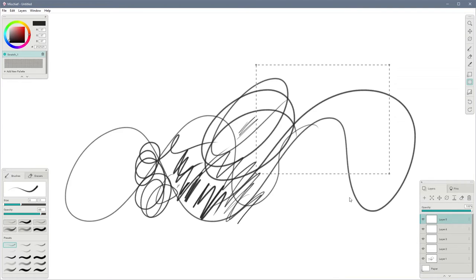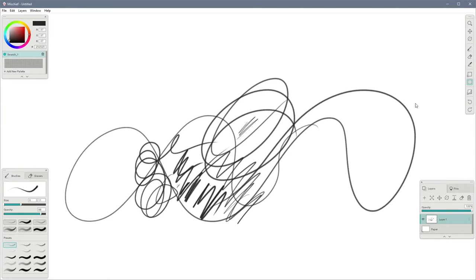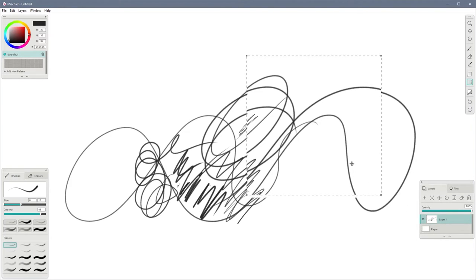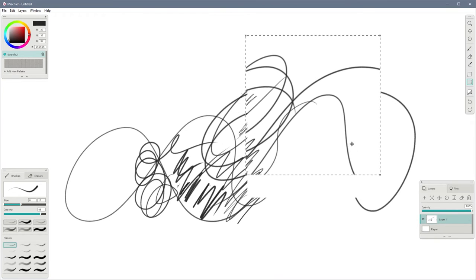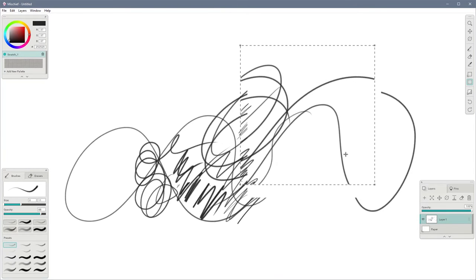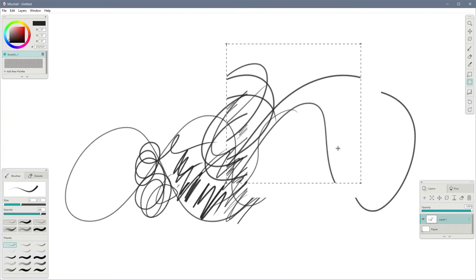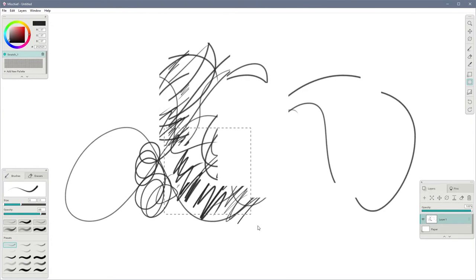So Control T, and then let me select the right layer. Let me get rid of these layers. So Control T, and then you can break that. So you're like, okay, I can work around that, right? Well, here's the problem. Watch this. Let's see if I can do it just right here. I'm going to break this up a couple times.